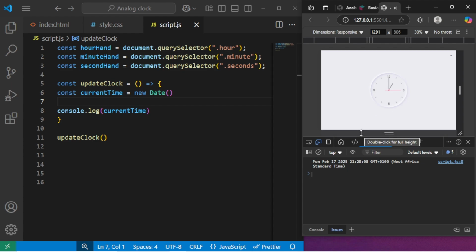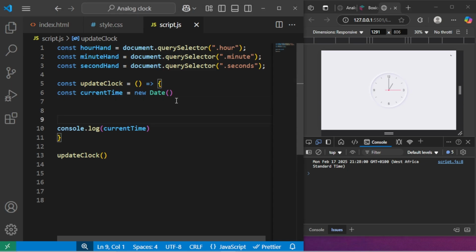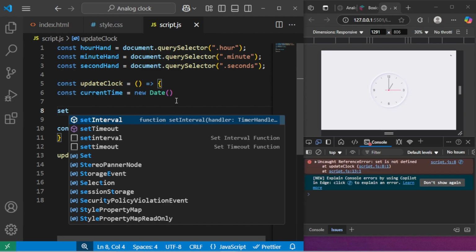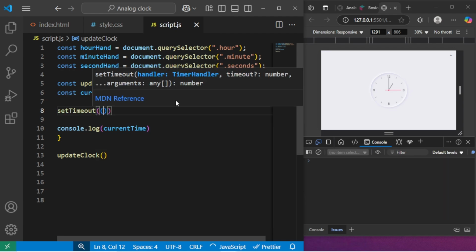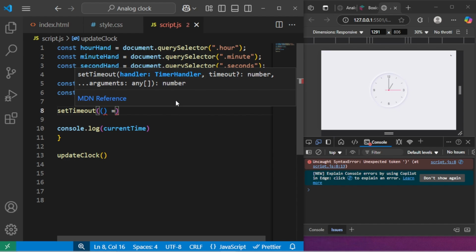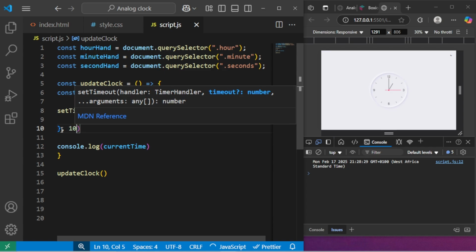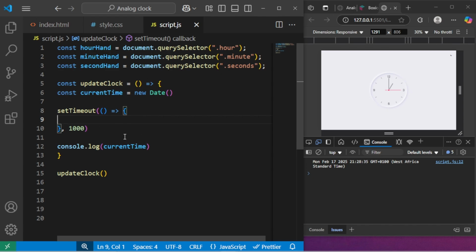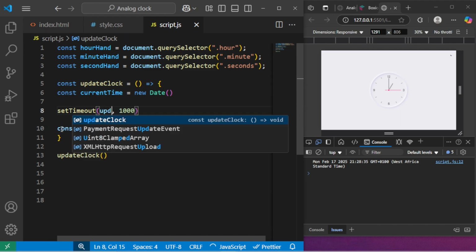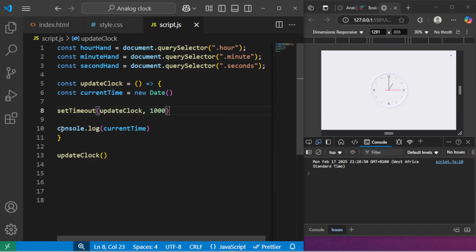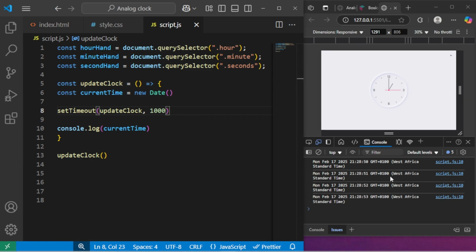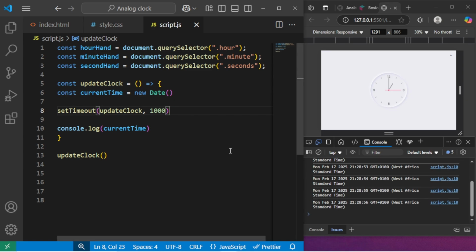We can do that in two ways, using the set timeout and the set interval function. So let me show you how we can use the set timeout. I'm going to come here and type set timeout. This is going to be an arrow function. And I'll come here and type the delay, which is 1000 milliseconds, equivalent to 1 second. Okay, but instead of this arrow function, I'm going to put my function instead, which is update clock. So as you can see, we're now getting the time for every second. Our time is now dynamic.